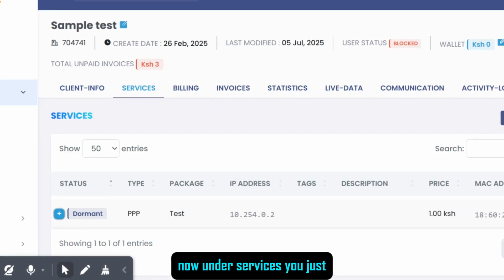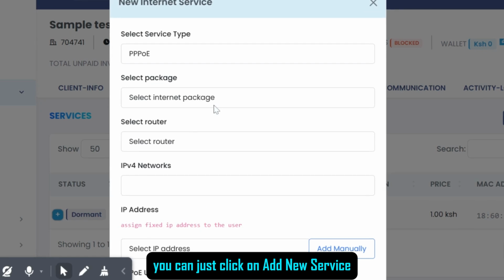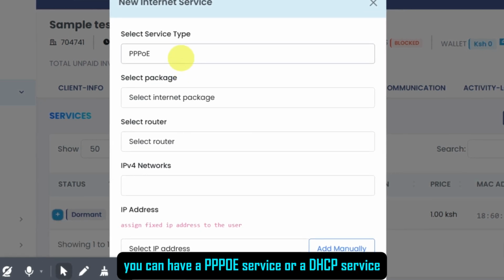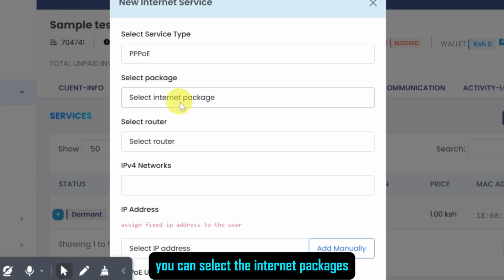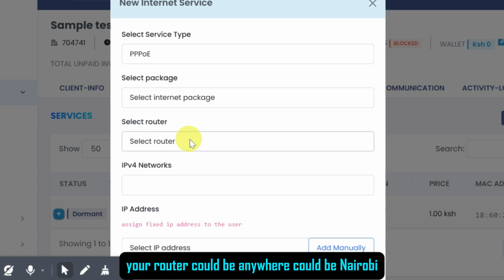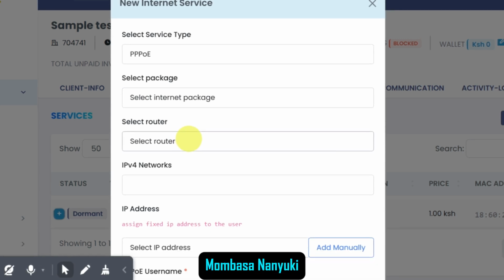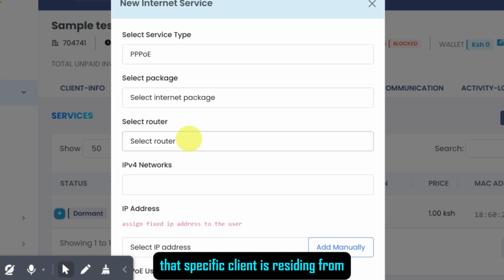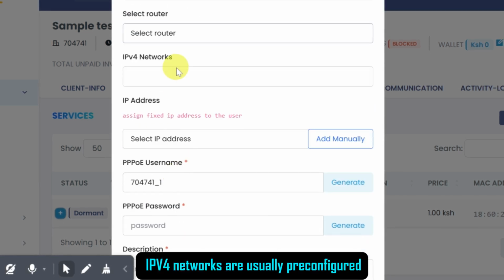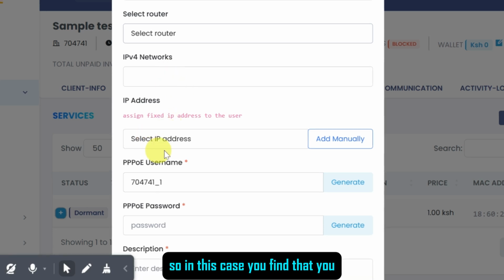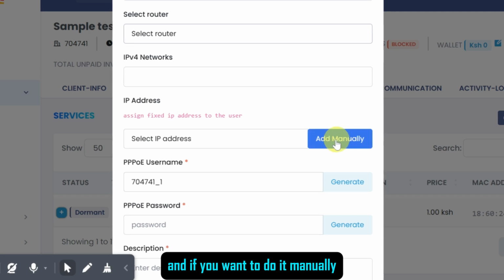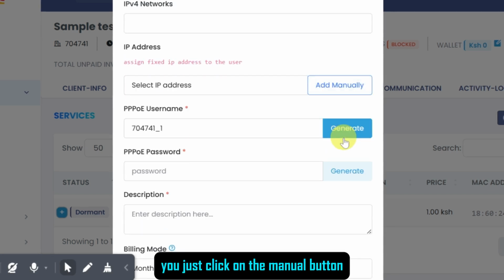Now under services, you can just click on add new service. So in this case, you can have a PPOE service or a DHCP service. You can select the internet packages. In this case, being a test account, you've not created them. Your router could be anywhere, could be Nairobi, Mombasa, Nanyuki. So you just choose where that specific client is residing from. In this case, Kiambu. IPv4 networks are usually pre-configured. So in this case, you find that IP address is automatically selected. And if you want to do it manually, you just click on the manual button.